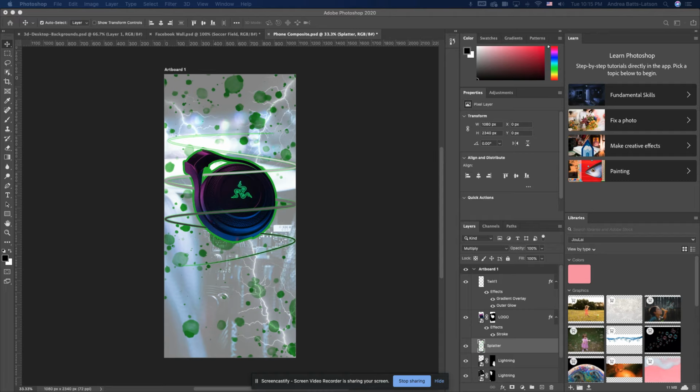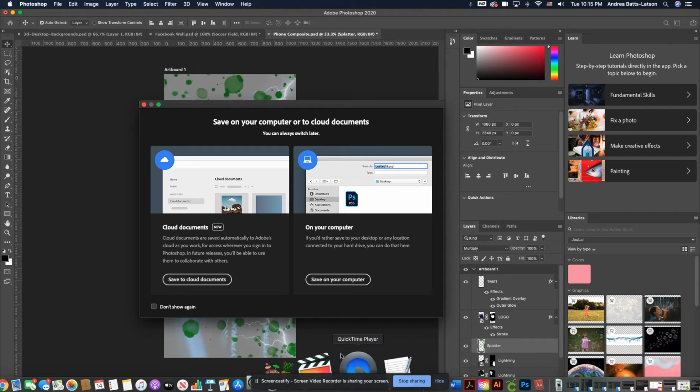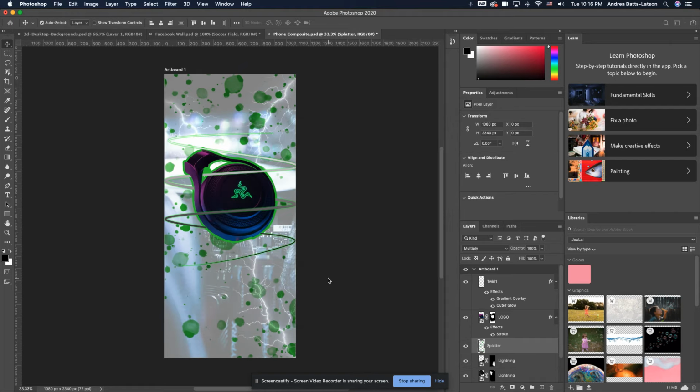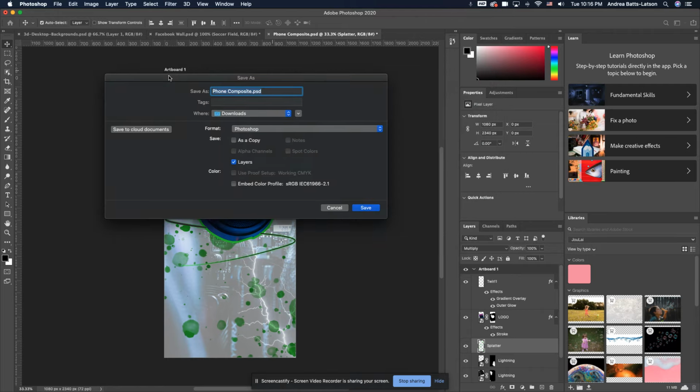Hang on one second. I tell you guys I have two screens, so it's probably popping up in the other one. Yep. So this dialog box is going to pop up, and it's going to say, save to cloud documents or save in your computer. I'm just gonna save on the computer for now. All right, so I'm gonna hit save on the computer. And then once I hit save on the computer, the save as dialog box comes up.